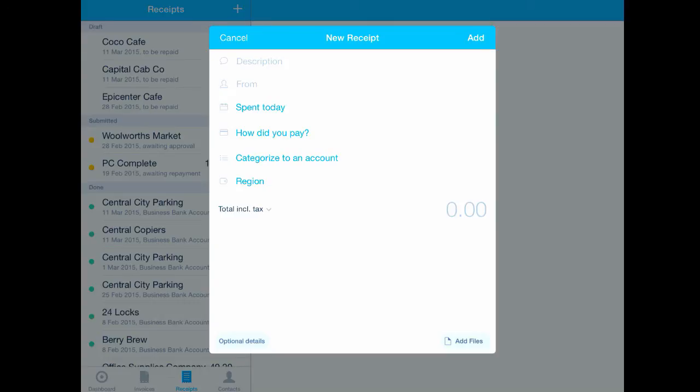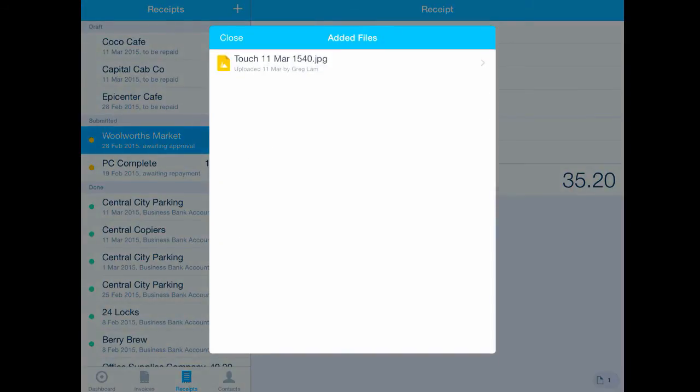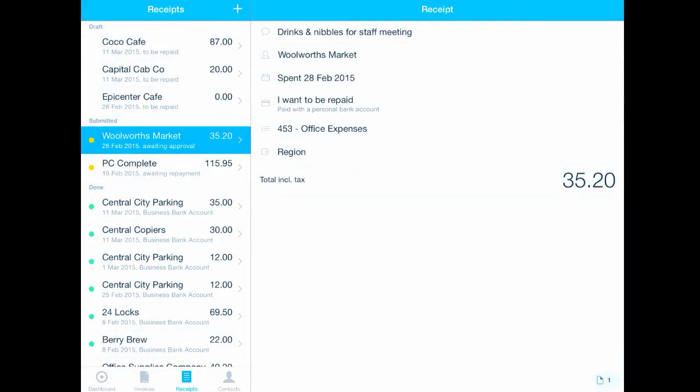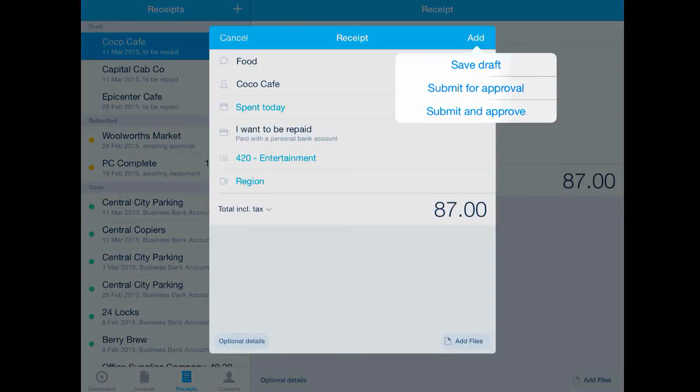Unlike invoices, once you enter a spend money transaction, there is no editing them. You can tap on a receipt and then view attached files, but that's it. Expense claim transactions are a bit different, since there are 3 different states they can be in: draft, submitted for approval, and submitted and approved.